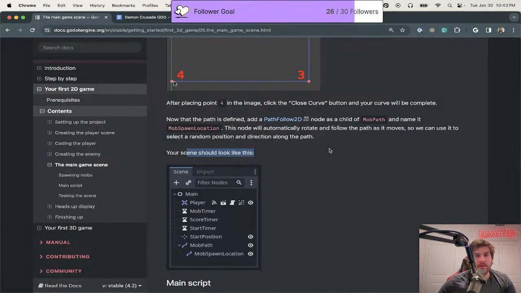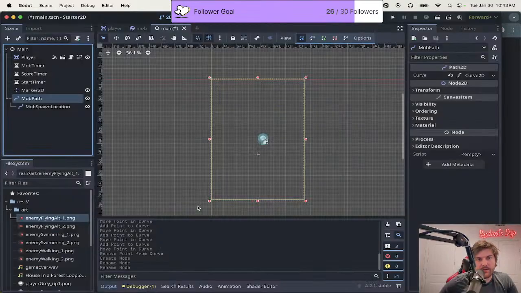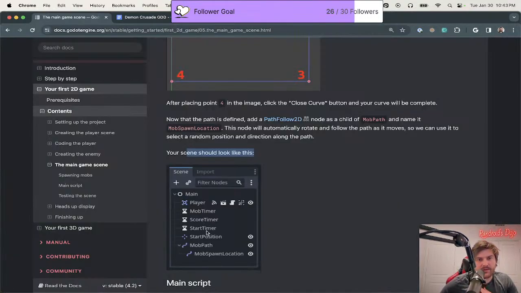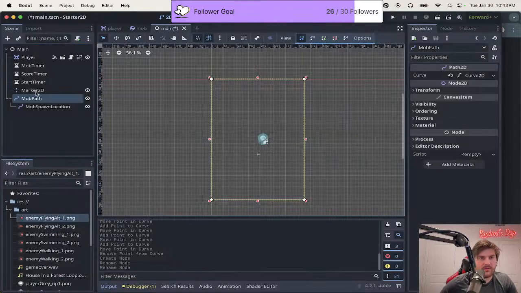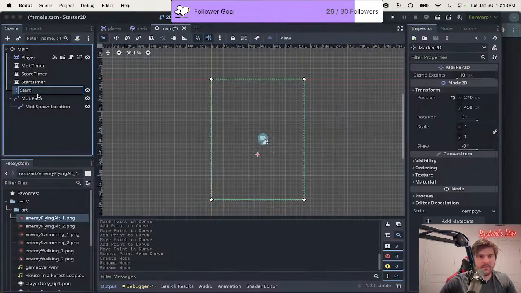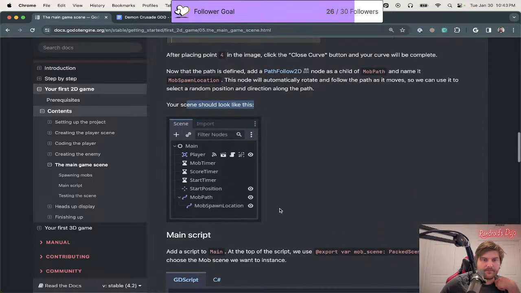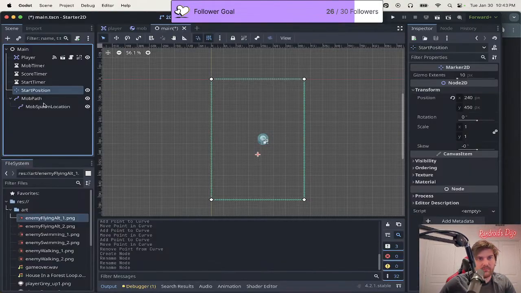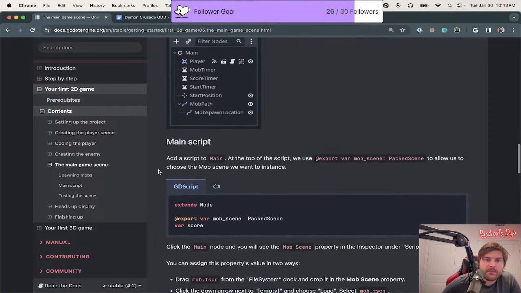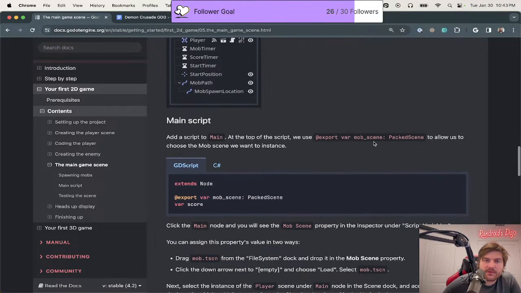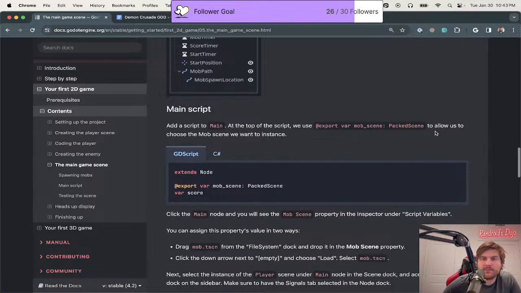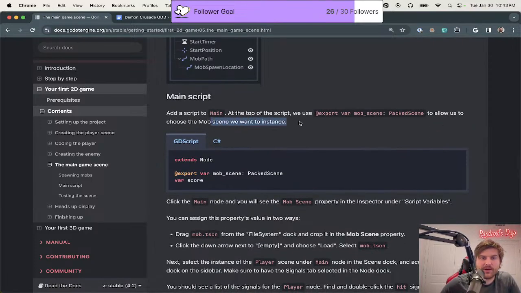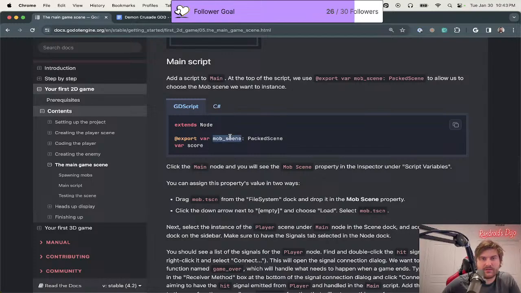Okay. Let's see, does it look like that? Player, mob timer, score timer, start position. Start position. Okay. Mob spawn location. Main script. Add a script to main. At the top of the script, we use export var mob scene packed scene to allow us to choose the mob scene we want to instance. Cool. Packed scene.